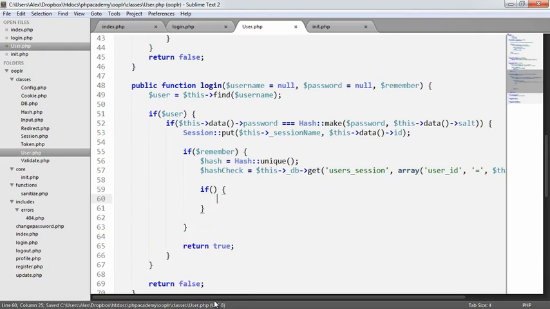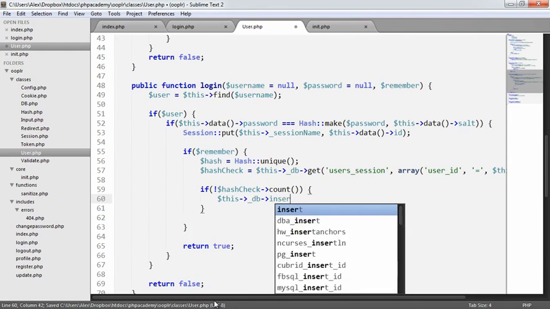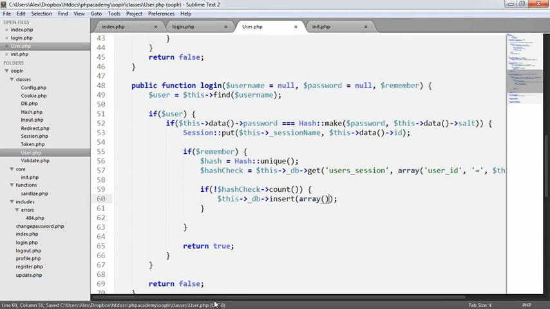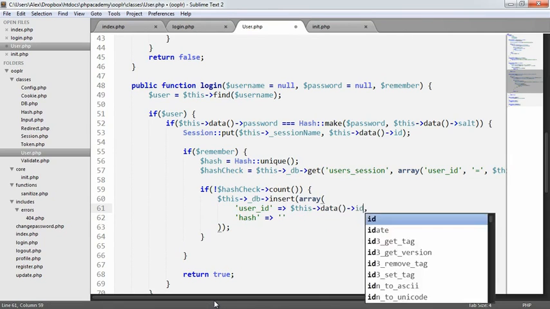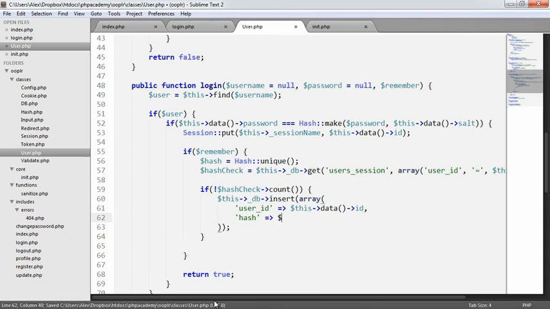So if we don't have any hash in the database, so if hash check count returns 0, we then want to insert a record into the database. So insert array. We have a user ID and we have a hash. So we want to put this into the database then. So this is going to be this data ID, and the hash is going to be just the hash that we generated up here.